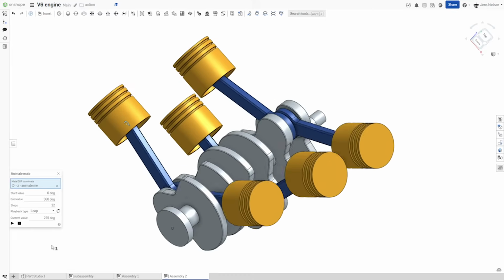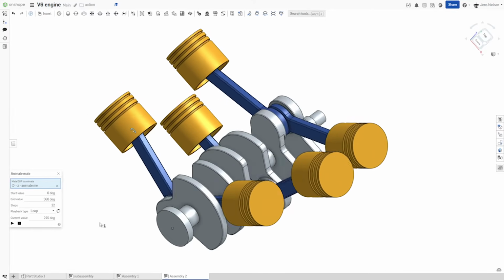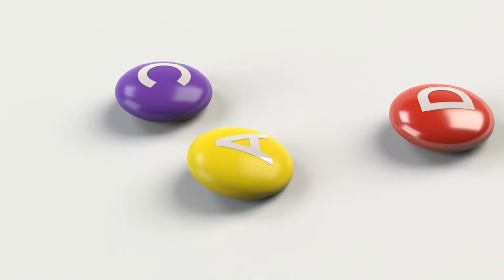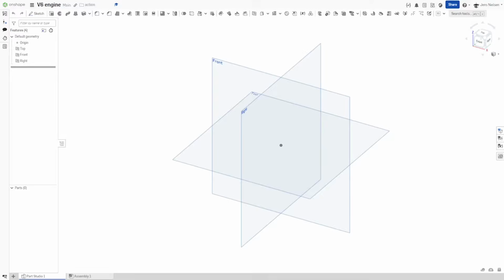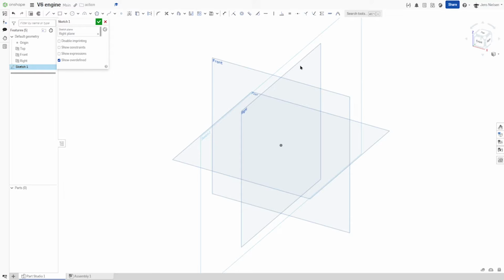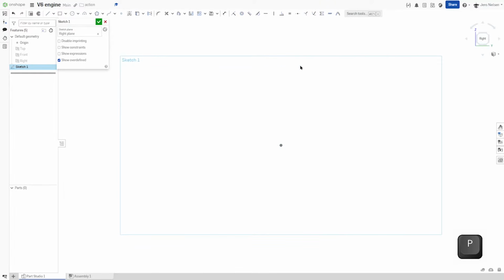Hello everyone and welcome. Let's model this engine. So I'll start an empty part studio on the right plane, and with the circle and the origin, give that a dimension of 48 millimeters. Make that construction geometry, give that an offset of 8 millimeters.